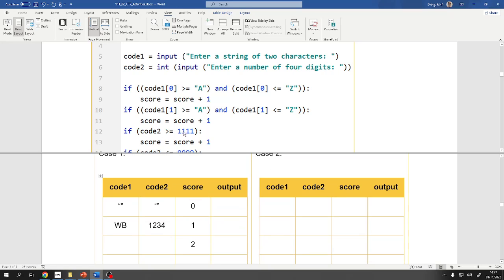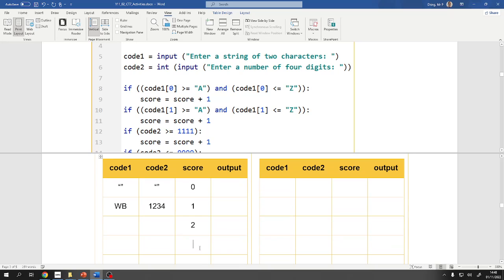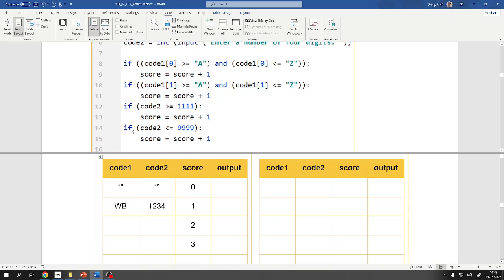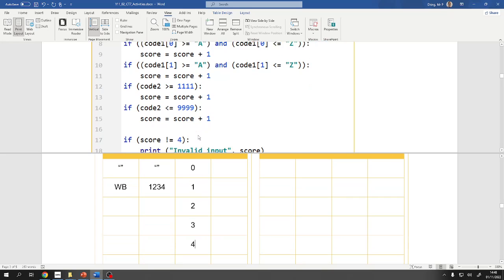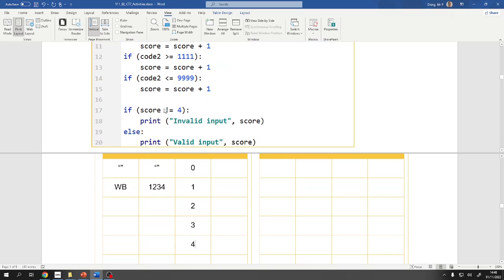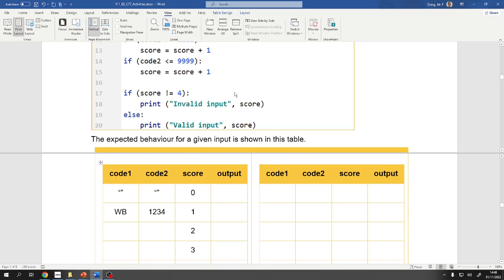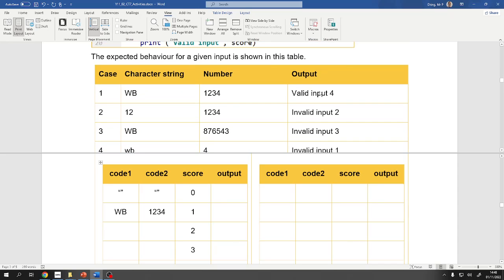Is code 2 greater than 1111? Yes, it is. Score goes up. Is code 2 less than 9999? Yes, it is. Score goes up. If the score is not equal to 4, well, the score is equal to 4, so therefore this doesn't run. This does instead. Valid input 4. Is that what we wanted to happen? Yes, it is. Great, it works.